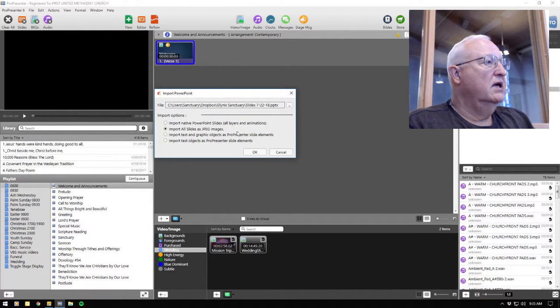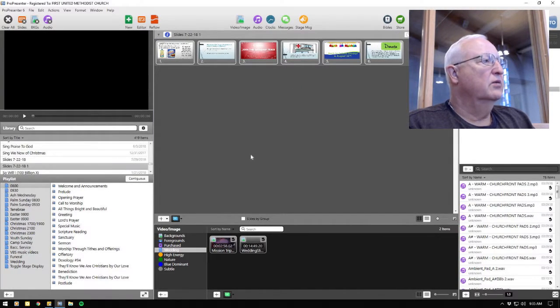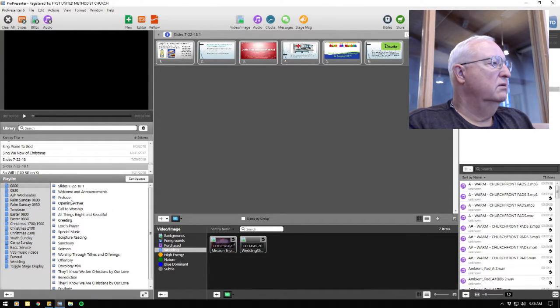When you hit OK, make sure you have import all slides as JPEG. This is important because that makes sure that they're pictures and you don't have to have the PowerPoint running in the background. It just kind of messes things up with what we're doing. So hit OK. All right, it brought it in, but it only brought it into the library. You'll notice that it didn't come in down here. So you're going to need to go to the library, grab it there, and drop it in.